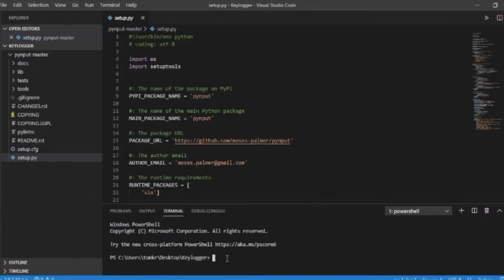On this screen you can see the files that are basically the background of the keylogger. Using the terminal window, you'll go into the PyInput master, so you'll type cd and then PyInput master, and you'll hit enter. So now you are in the PyInput master terminal, and you'll then enter python setup.py, and it'll now install the Python file.